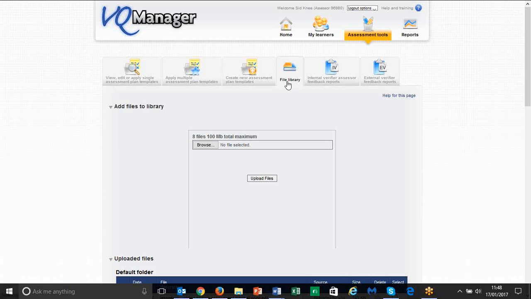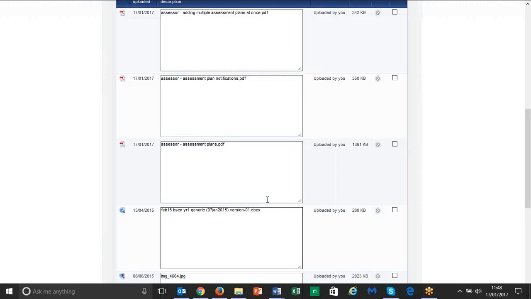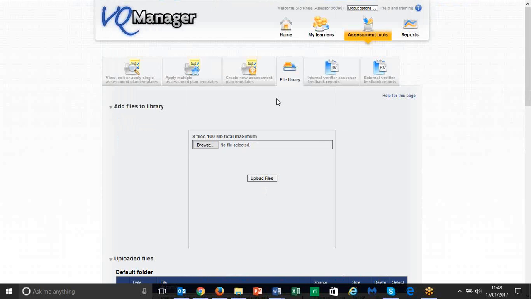The very first thing that you might want to do is, in your file library, add some documents that you may wish to use and add to the assessment plans. These documents in the file library can be used and reused, and they can be added to templates when you create the assessment plans. So that might be the first job that you do.